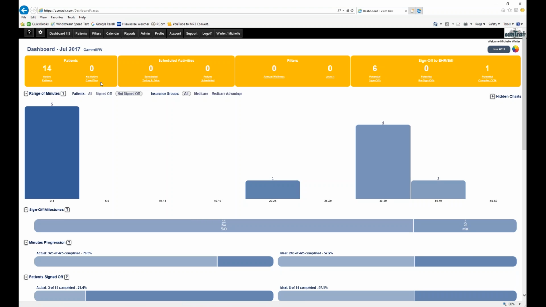And you could click on those links. You'll notice that a lot of the things on the dashboard are underlined, and that means they're hyperlinked, which means that if you click on that particular thing, then it will show you a list of patients that match that particular criteria.